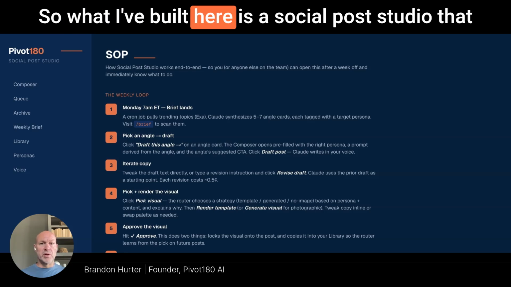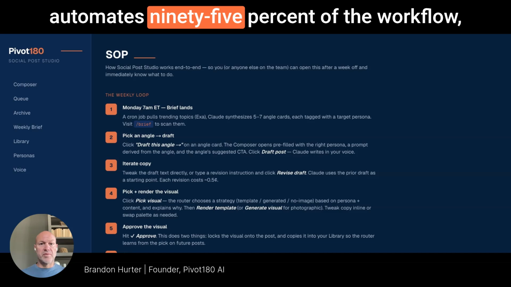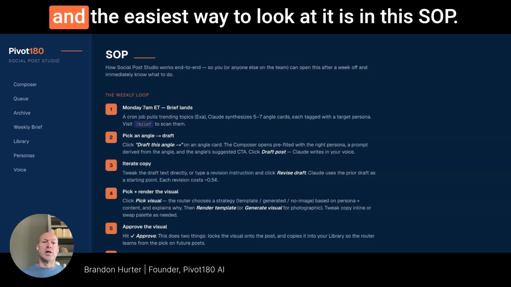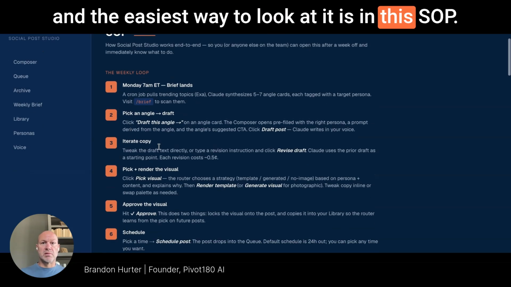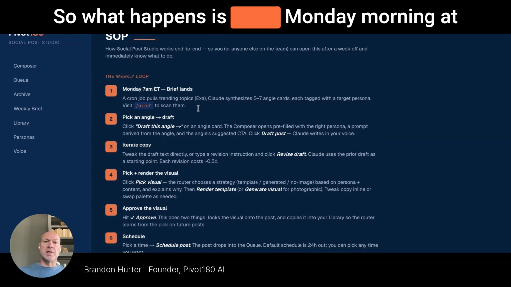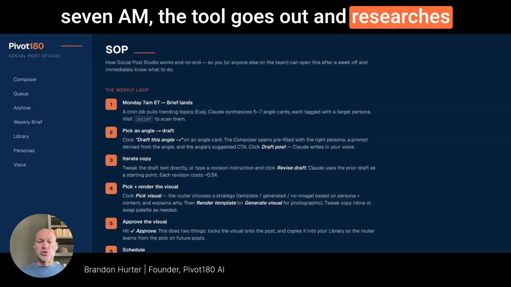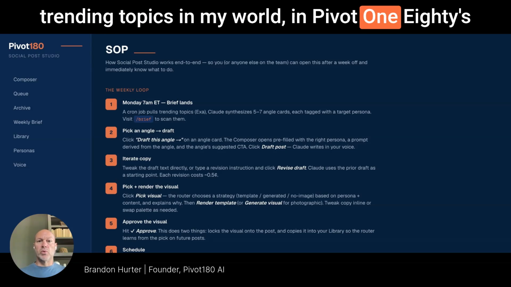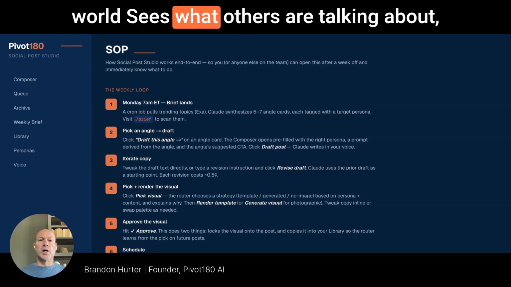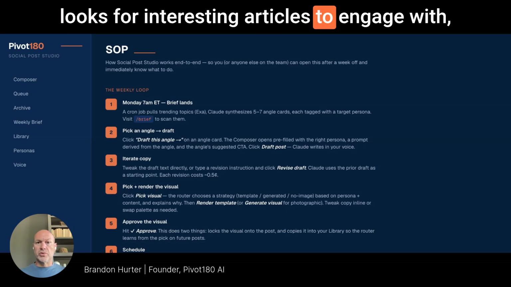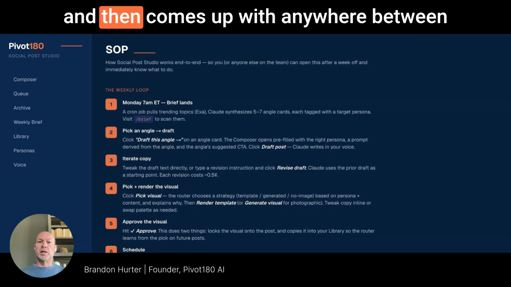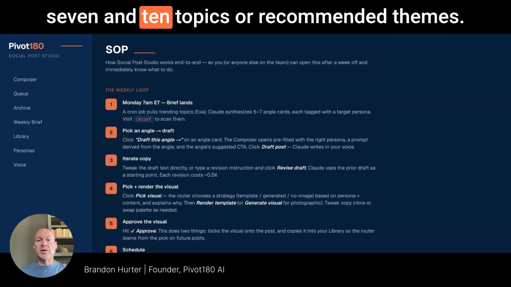So what I've built here is a social post studio that automates 95% of the workflow. And the easiest way to look at it is in this SOP. So what happens is every Monday morning at 7 a.m., the tool goes out and researches trending topics in my world, in Pivot 180's world, sees what others are talking about, looks for interesting articles to engage with, and then comes up with anywhere between 7 and 10 topics or recommended themes.